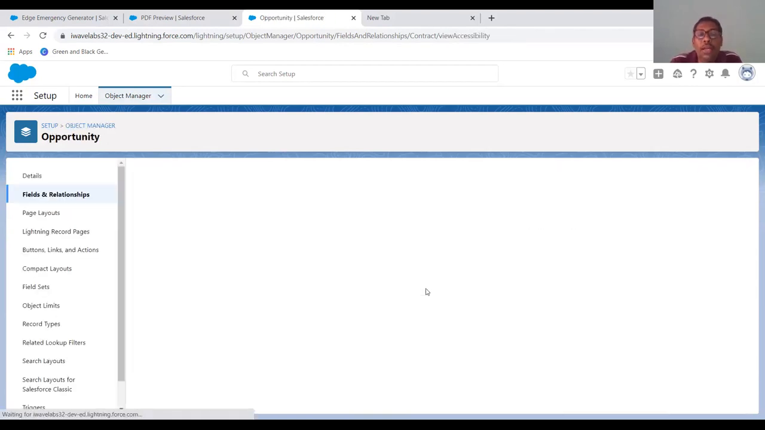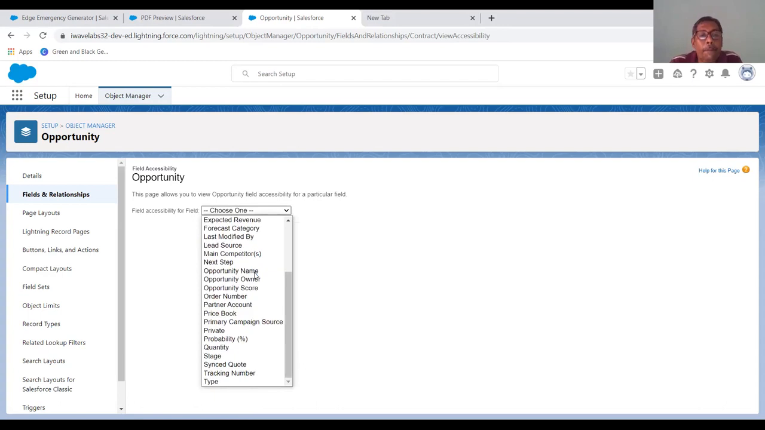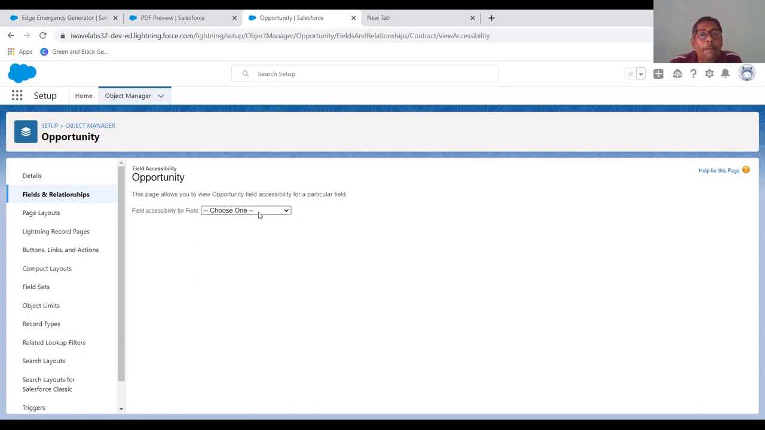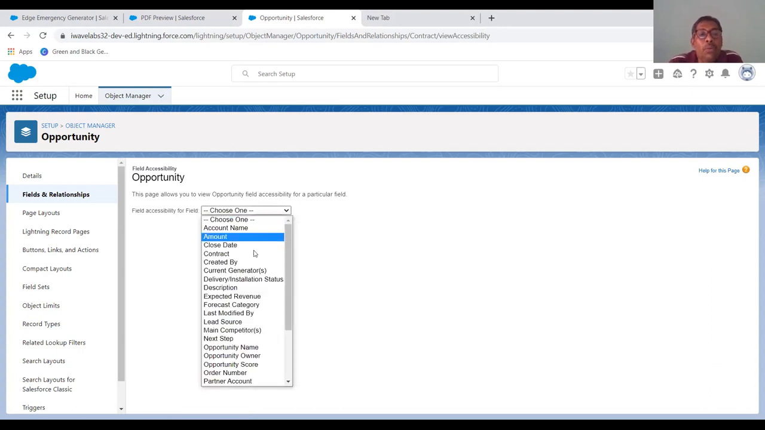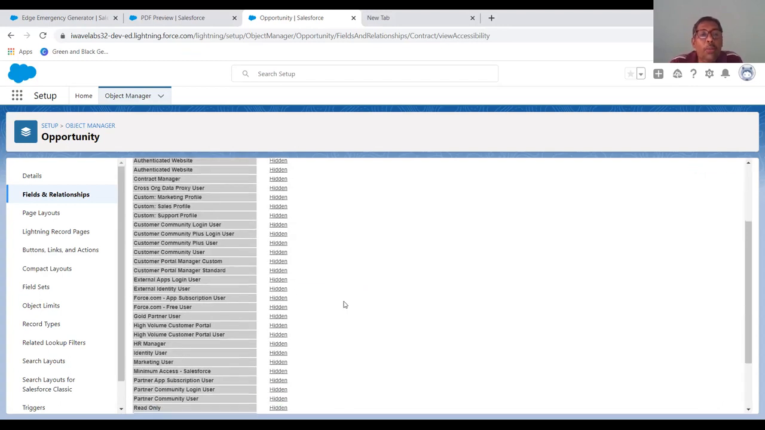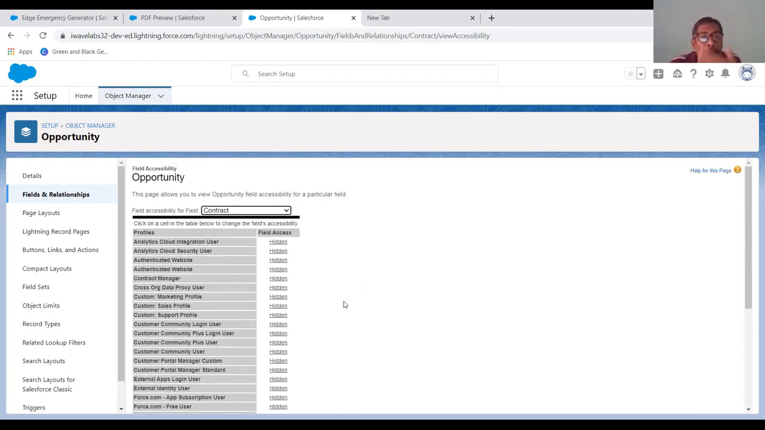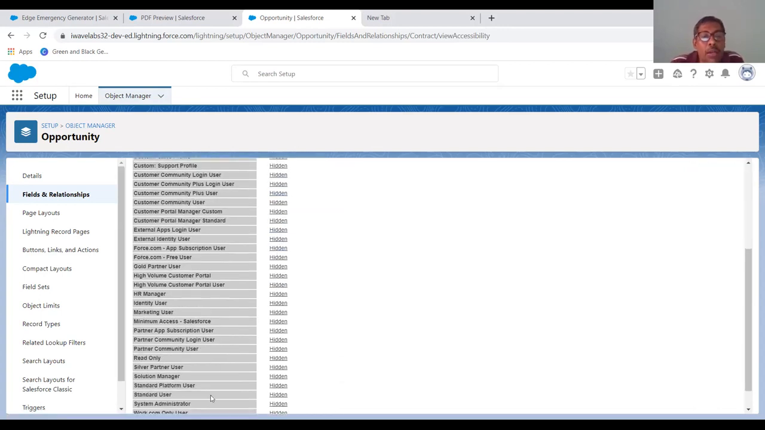Again, I'll go to view field accessibility here, and then I have to select the opportunity. Now let me select contract. See, under contract, for the contract manager it is hidden, and for the standard user also it is hidden.